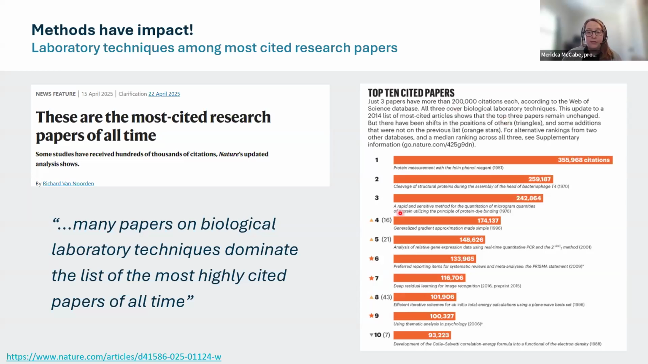In both 2014 and 2025, when this was updated, the top three of the top 10 cited papers were research laboratory techniques. This has remained unchanged, and these have over 200,000 citations. The other top papers also tend to be dominated by laboratory techniques.